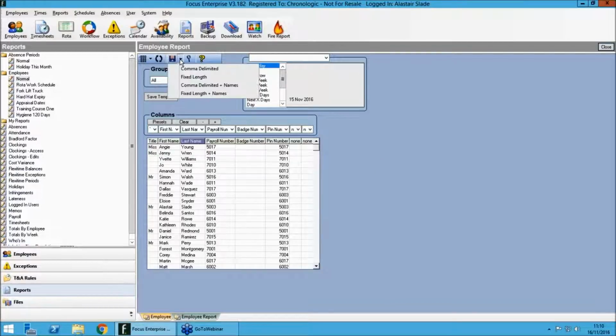The drop-down arrow next to the floppy disk icon, for those of you who can remember what floppy disks were, gives access to the comma delimited or CSV output for using the information in Excel or importing into other systems.